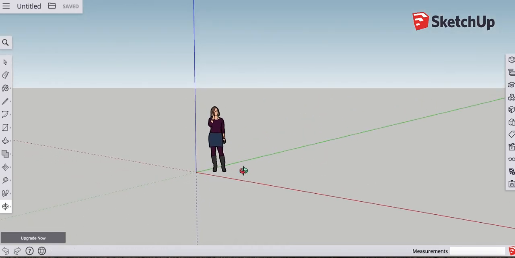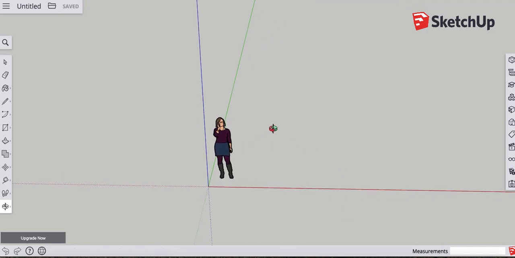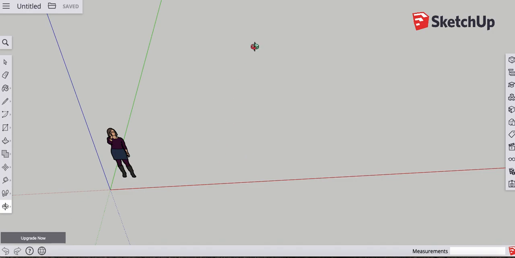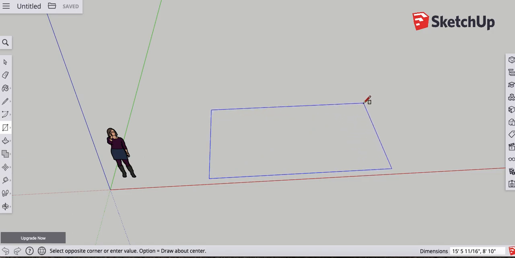Let's start by creating our rectangle, and I'm going to create it to size. I'm going to draw it on the floor plane here, so I'm going to press R for rectangle. I can start it anywhere here. You can see the dimensions are showing up in the bottom right corner.